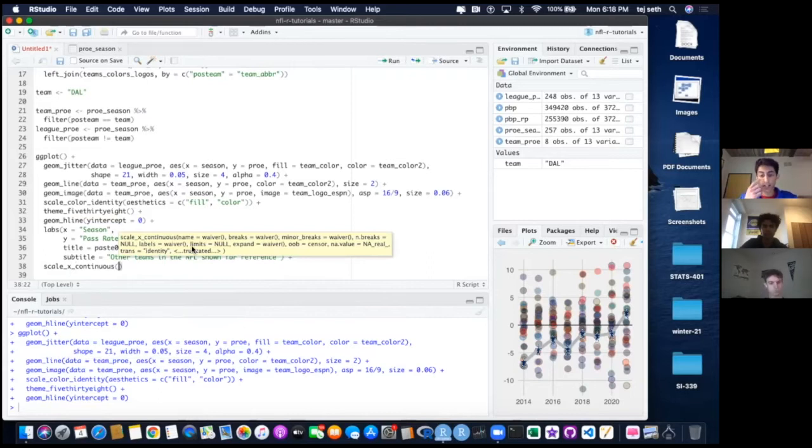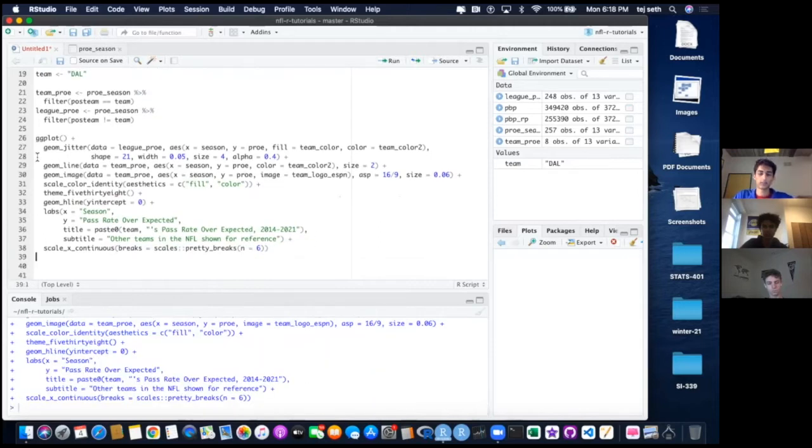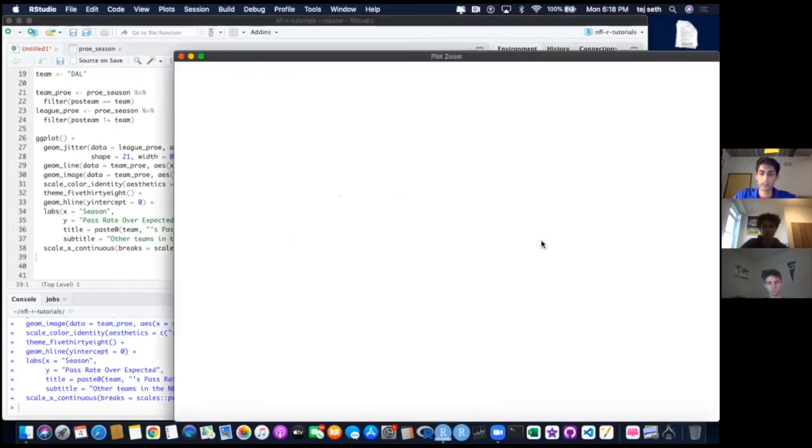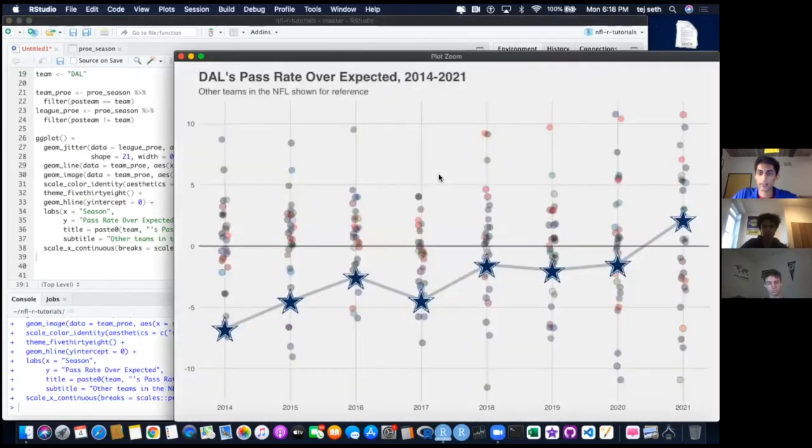Then we'll do scale_x_continuous, because we want every season to show up there. And then we'll make sure we have our breaks. Again, we can access the scales package without loading in the whole thing by doing that. So breaks equals scales::pretty_breaks, n equals 6. So open it up to see how it looks. And yeah, it's looking pretty good. It shows every season, which is good.